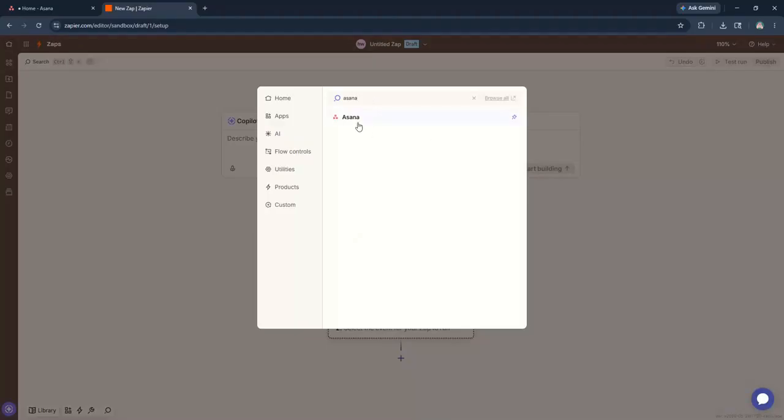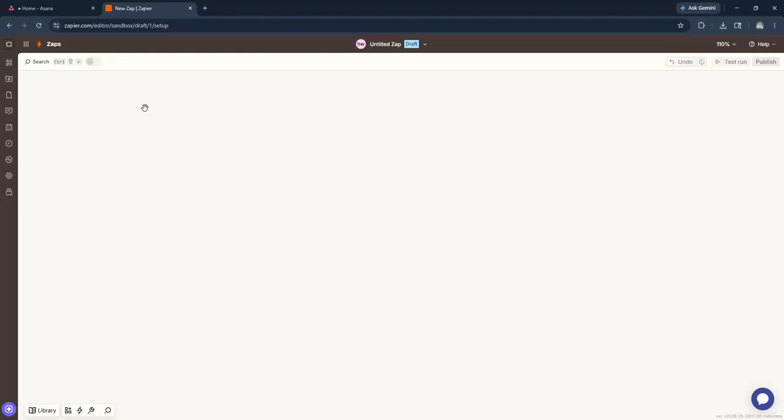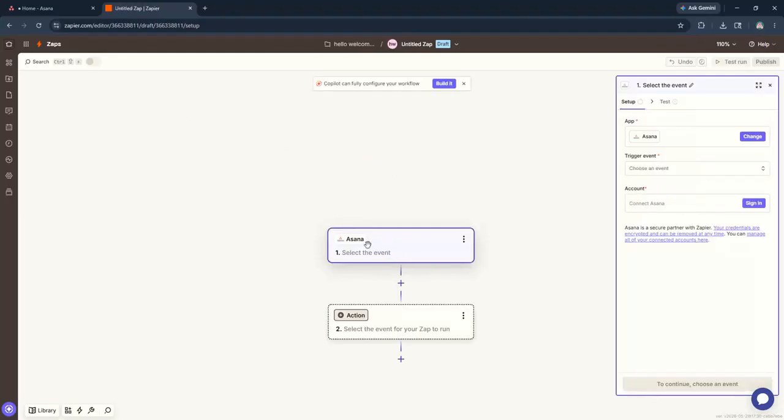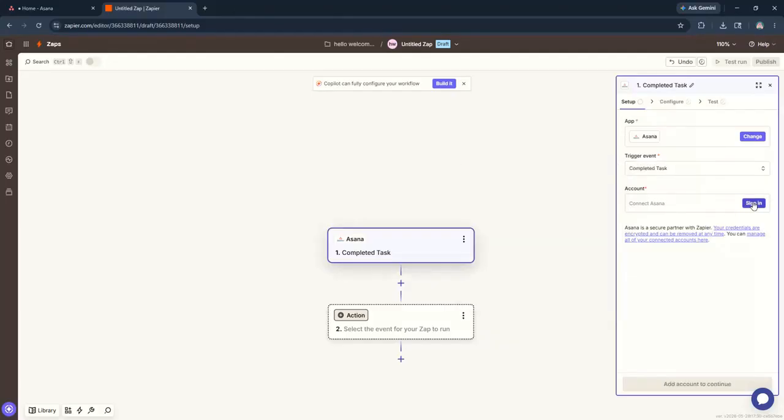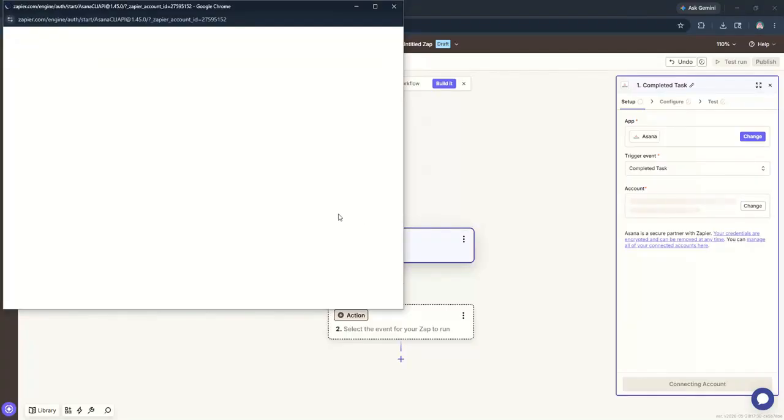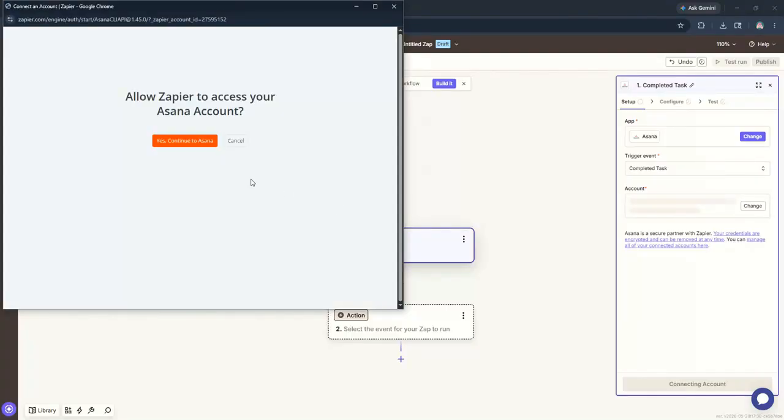After selecting your trigger, connect your Asana account by clicking on the Sign In to Asana button and follow the prompts to authorize the connection. Now that your Asana is connected, click Continue and Zapier will test the trigger to ensure everything is set up correctly. Once the trigger is working, you can move on to the Action section.